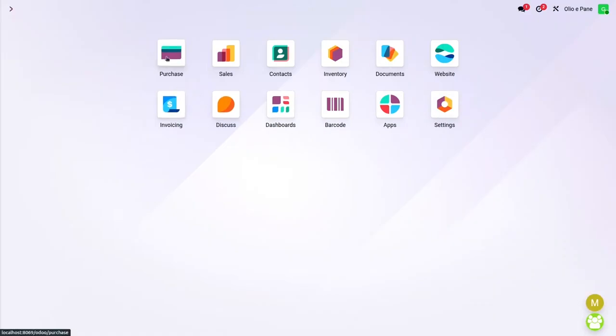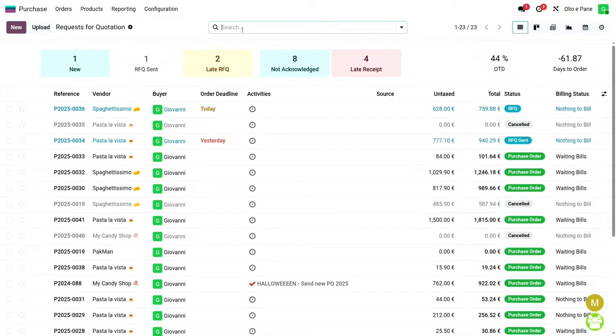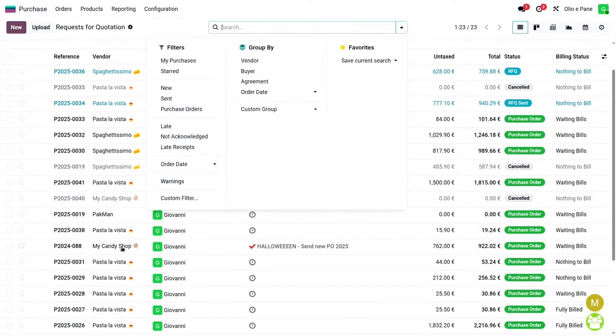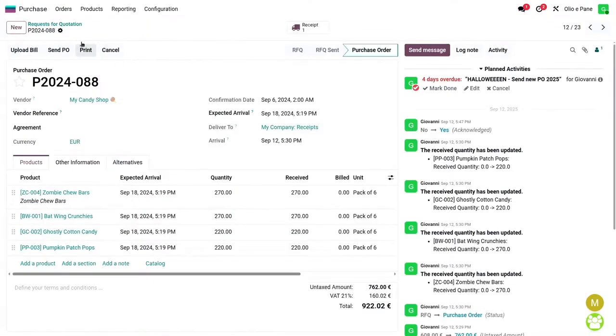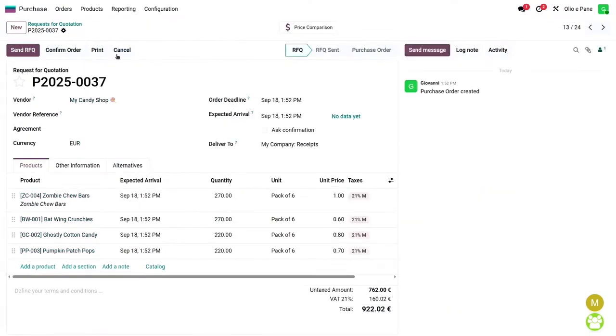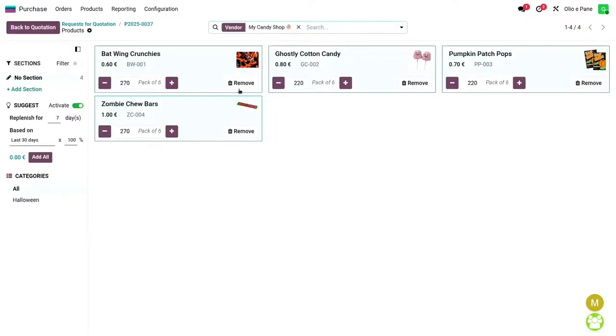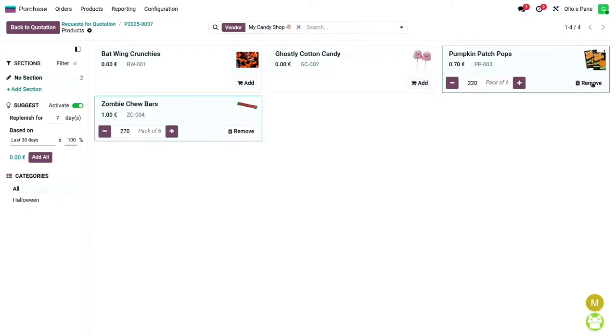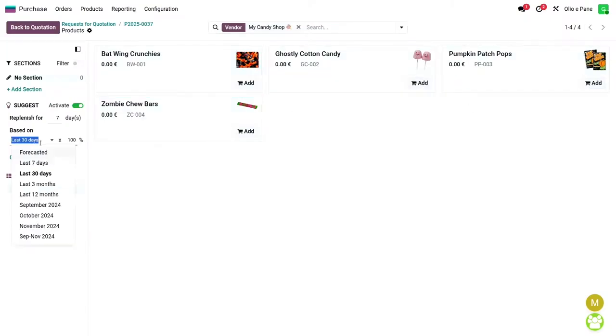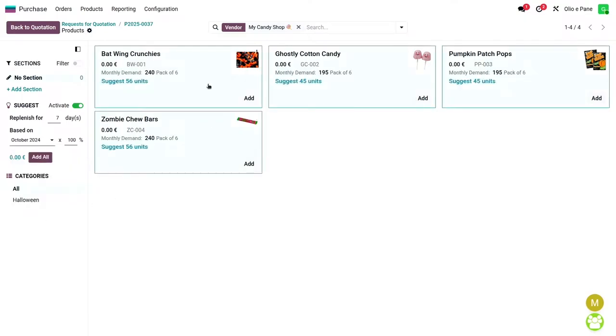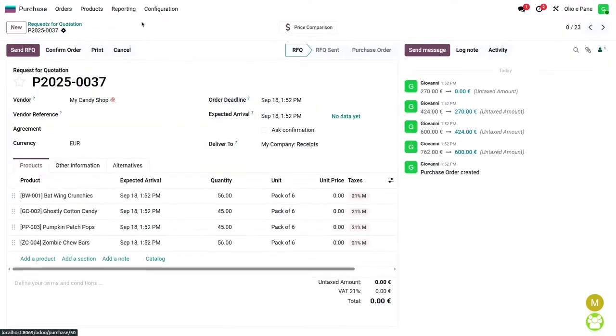I have 1 minute left, so really quick. I go on the purchase order. I will find my candy shop purchase order. I have set an activity. Jesus Christ, I forgot. I just duplicate it right away here. I go in the catalog. I remove what I had ordered last year. And look at that. I will base my reorder on the October figures. I will select, everything is there. My suggestion from Odoo, I click, boom, boom, boom. I go back on the PO, send RFQ, and I can send the email. I'm done. Okay.